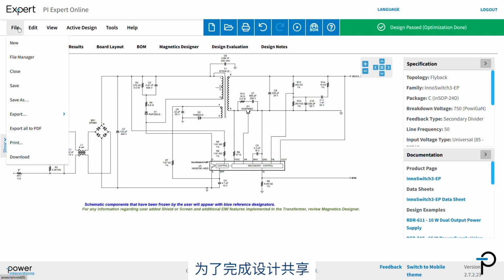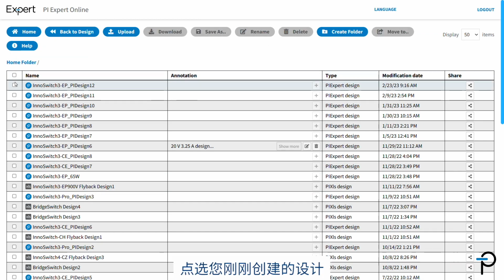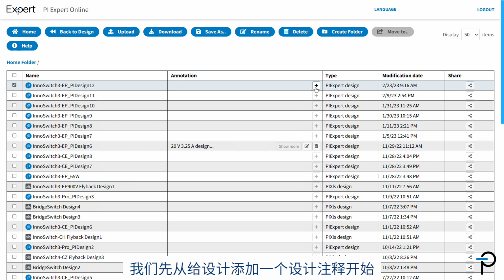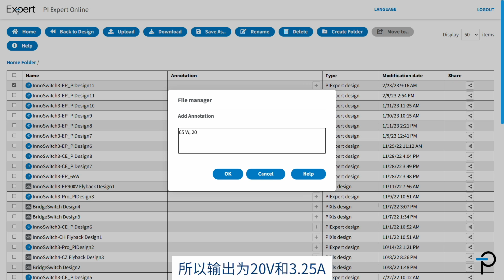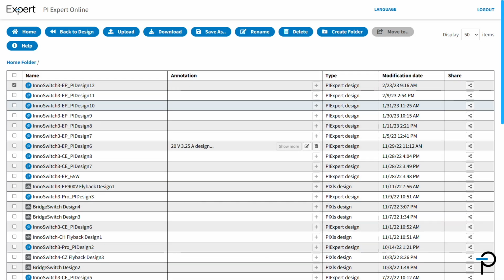But maybe you want to share the design itself so a partner can work with it and modify it. You can't do that with a PDF. So you have a couple of options. You can either share the link with URL, or you can download the PI Expert design file. To share the design, go to the File Manager and click on the design you just created. Let's start by annotating to add design notes. For this example, we'll note that it's a 65 watt design. So that's 20 volts at 3.25 amps.